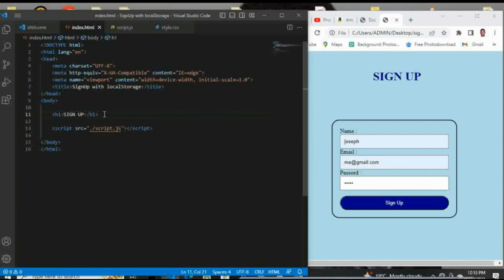From that, I think if we put this in a div, it's not bad. Let the sign up be outside the div. Okay. So from that, we will have a form.